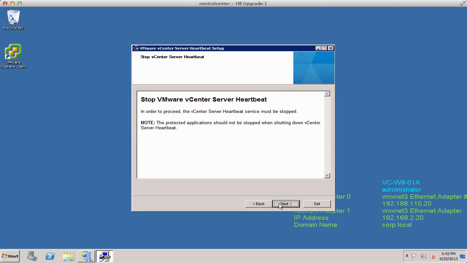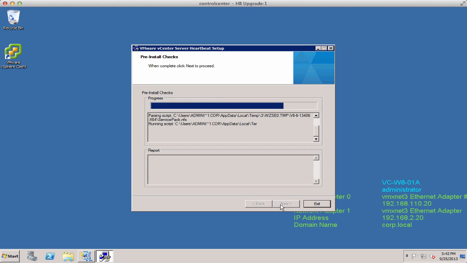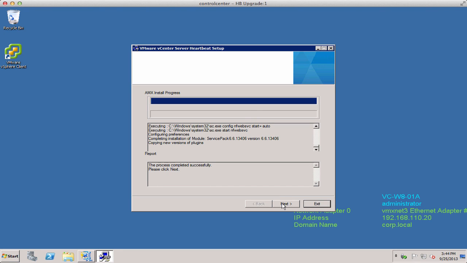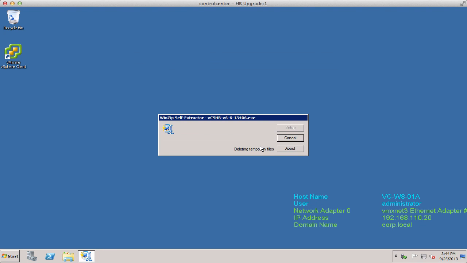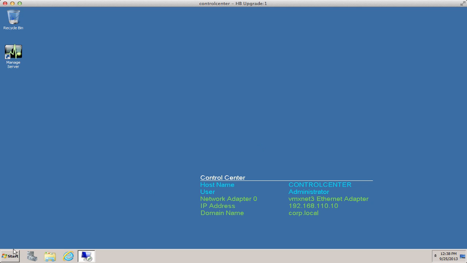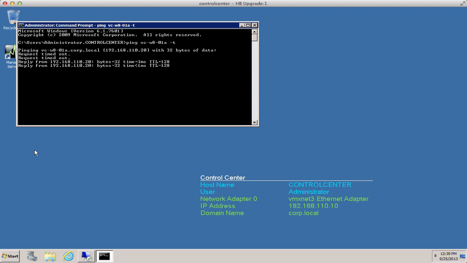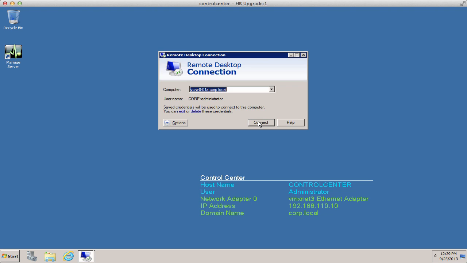Make sure that you have stopped the vCenter Heartbeat service and closed all the Heartbeat-related programs, such as the Manage Server console. Note that you will see this disconnection if you're upgrading the server over RDP, because the packet filter driver is being updated. Once everything's done, reboot the server and wait for the primary server to come back up. Once the primary server is back up, we'll log into it and verify its network settings.